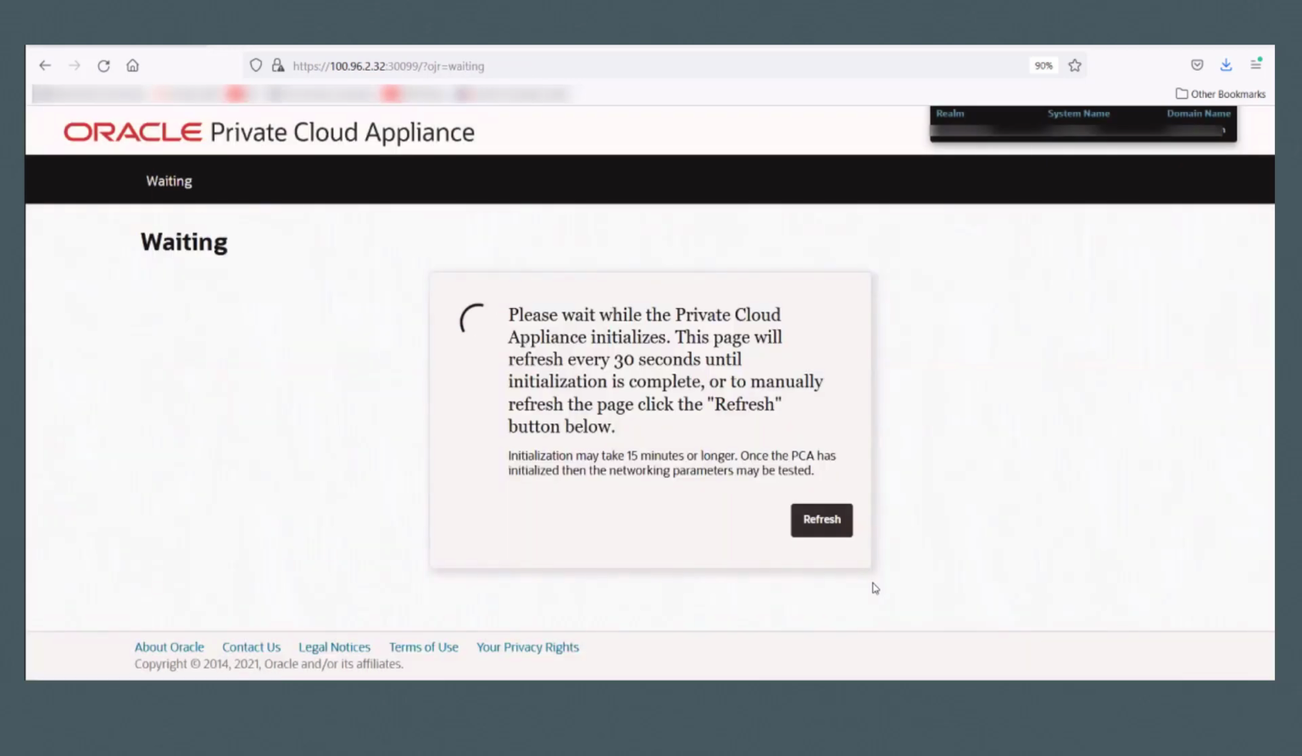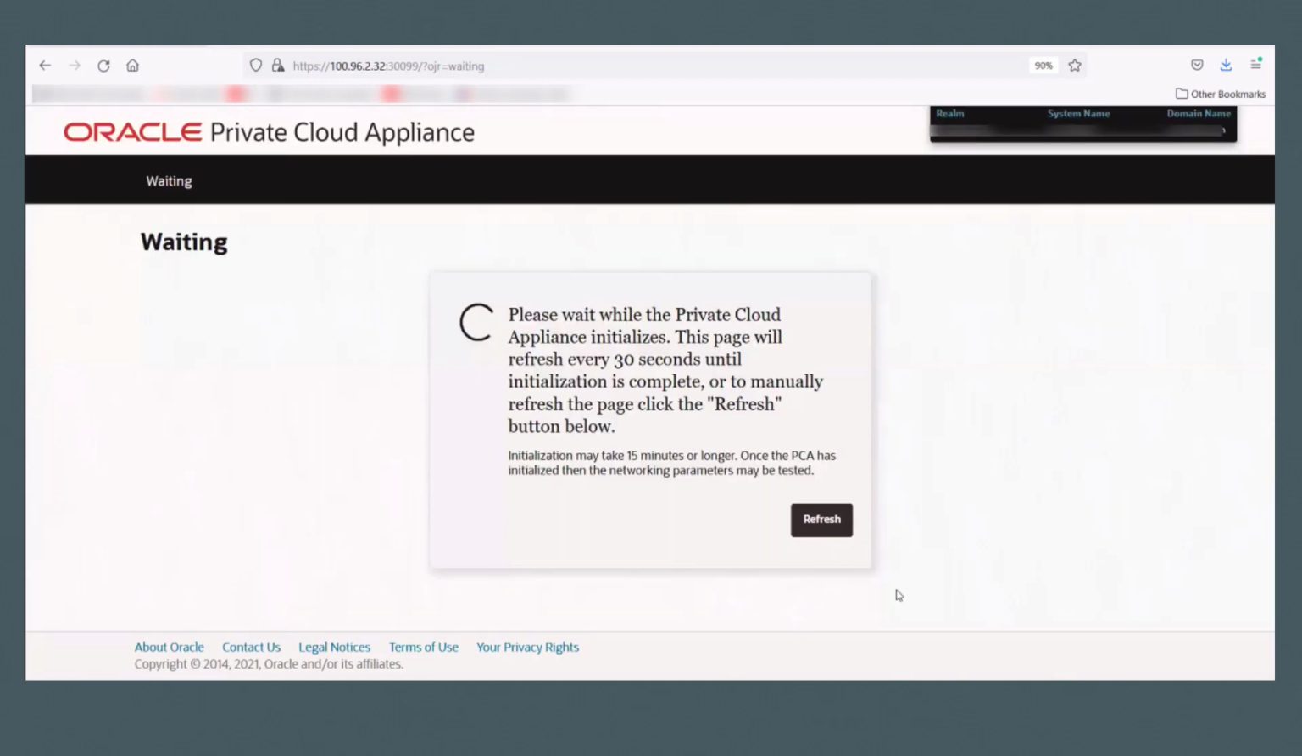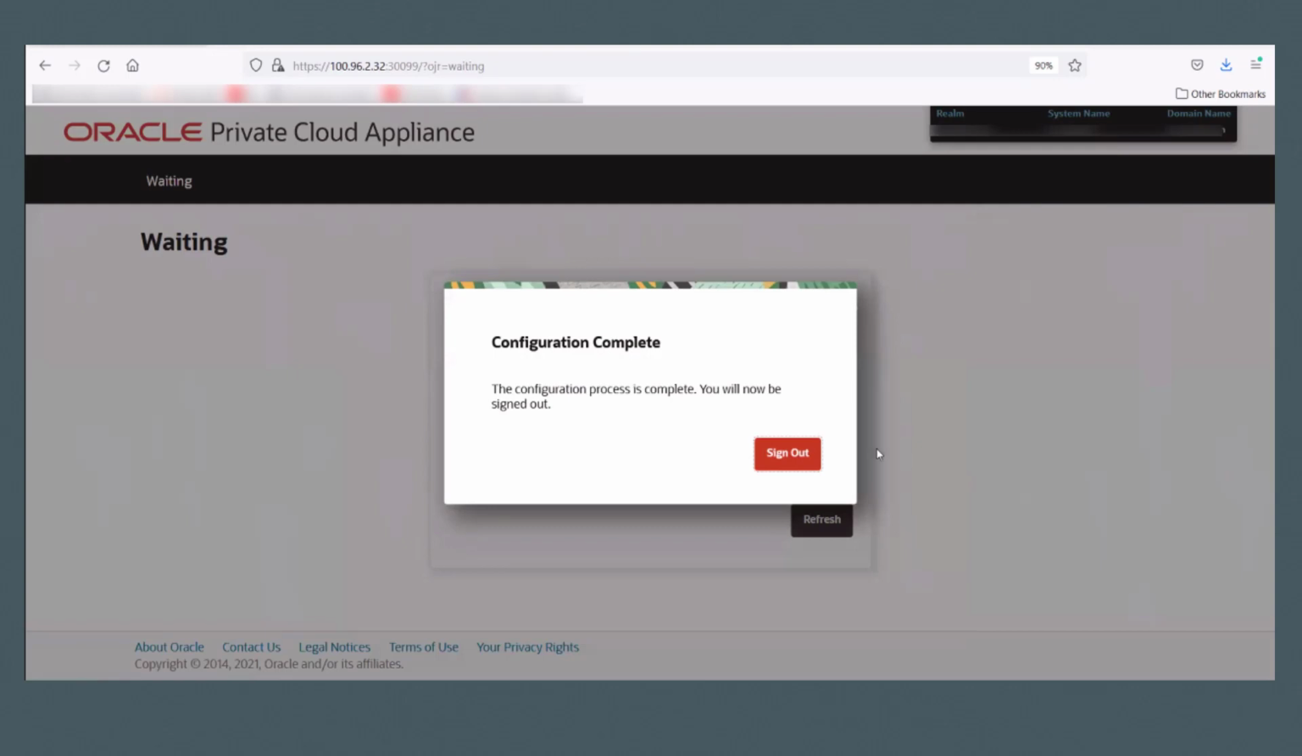I'll speed through this. A message appears saying the Private Cloud Appliance is in a mode where networking configuration may be tested before it is committed. Once committed, then certain parameters may not be changed, including routing type and public IPs. I'll click Commit Changes. Wait a bit while the appliance initializes. I'll speed through this. The configuration process is complete.